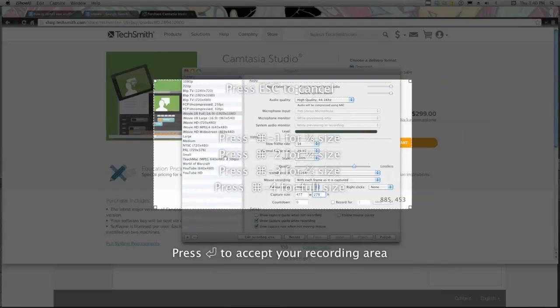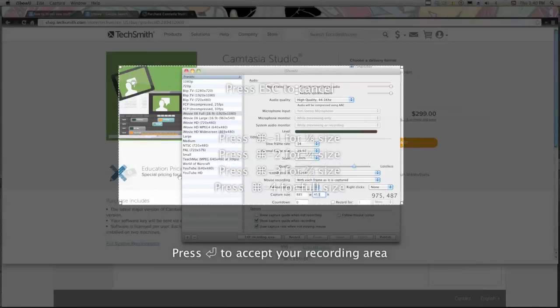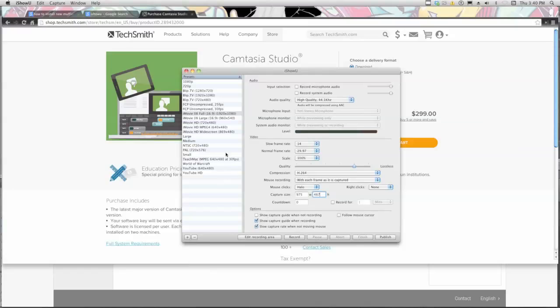Once you find the size you want, you can press enter. You can always go back and change it again, move it up, move it down. But once you click enter, that's it. It's in that spot. I also like to turn follow mouse cursor off. I like to show the capture guide when I'm recording. And I also like slow capture rate when not moving the mouse.